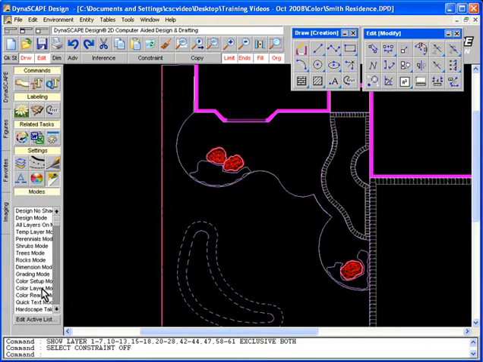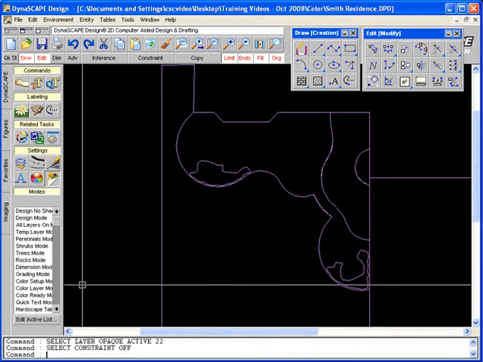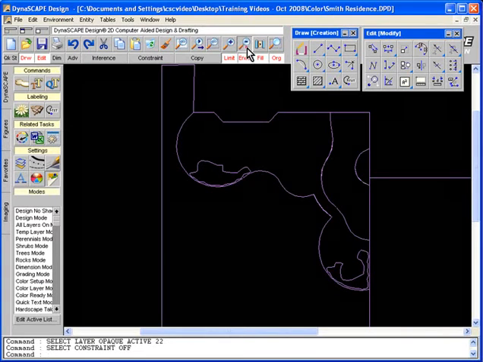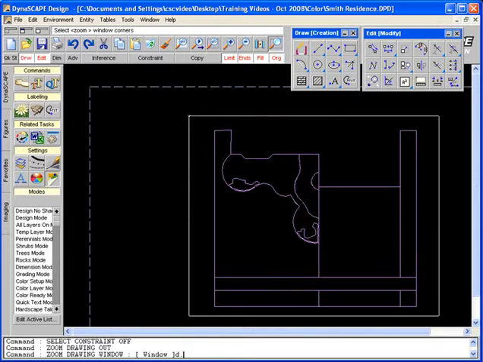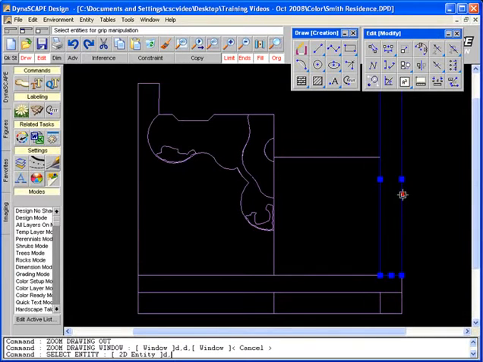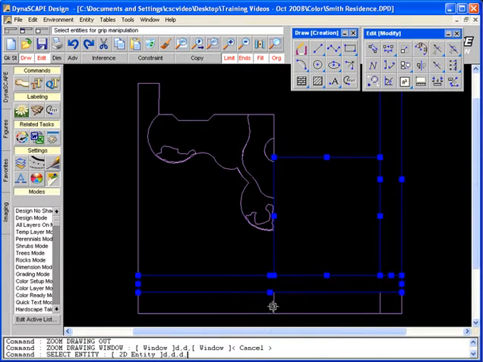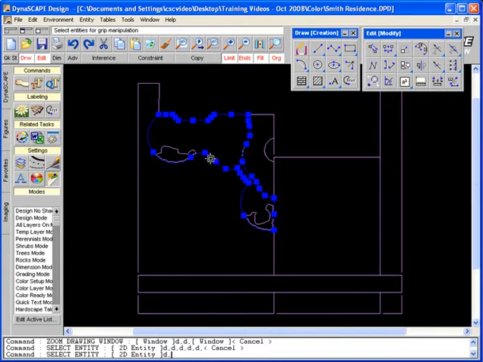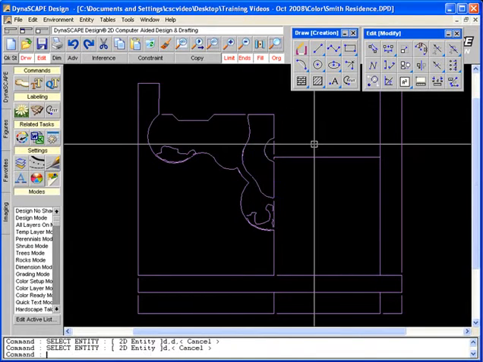The color layer mode actually just shows all the things that you've created on the color setup layer. So here you see that I've created closed areas for all these different spaces and shapes that I'm going to then apply color to in Dynascape Color.